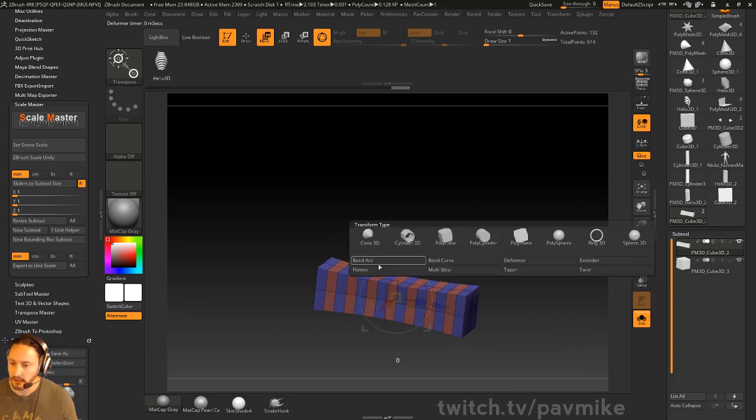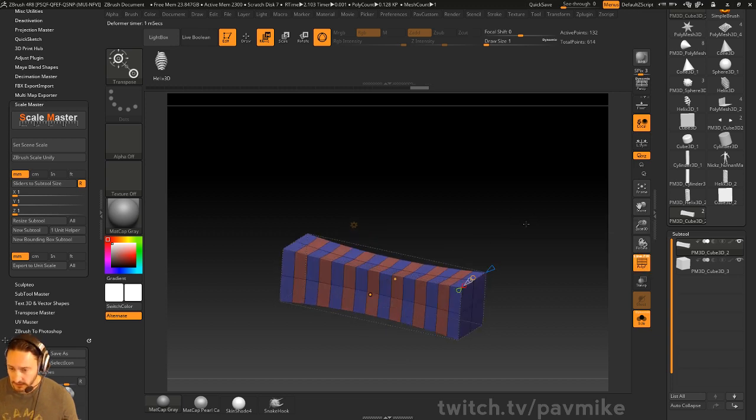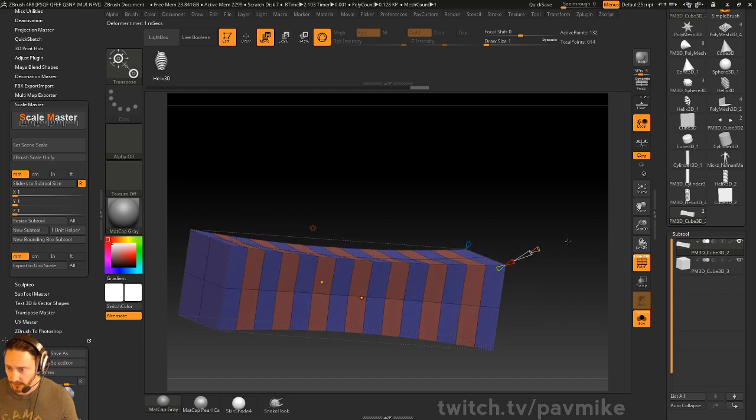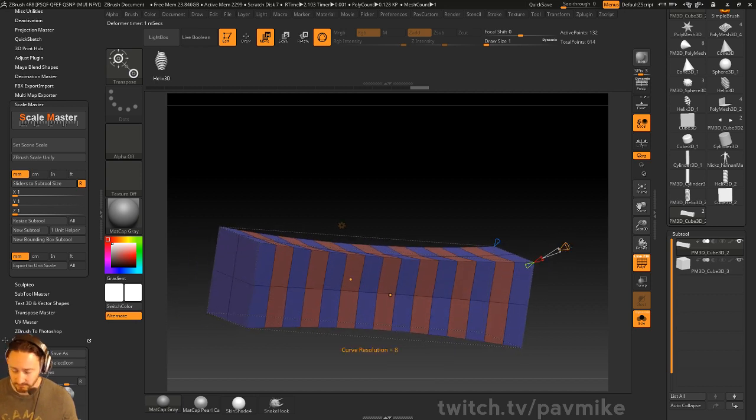We can go back here, bend curve. And again, these are all things I need to play with more. I have a lot of notes on this stuff, but I'm trying to see who did, like, Solomon is really good at this type of stuff. He uses it a lot, I think.